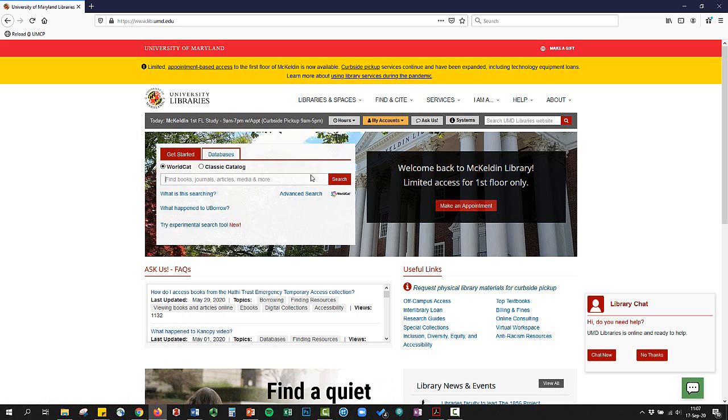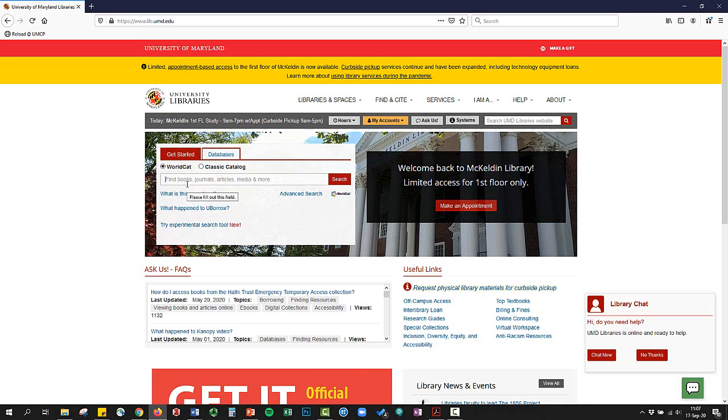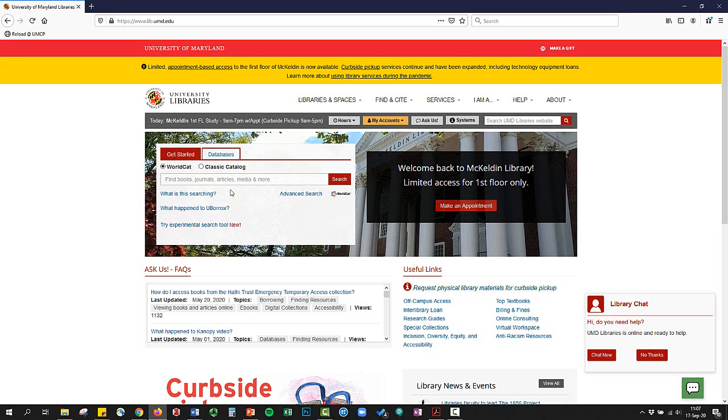But those various terms mean this. Now, this is our basic search. This searches, as it says here, books, journals, articles, media, and more. Another way of phrasing this is that it searches everything that we not only own physically, the things that actually sit on our shelves or sit on our servers as stuff that we have access to, media and so forth, but it's everything we have access to even in our broader networks, right?